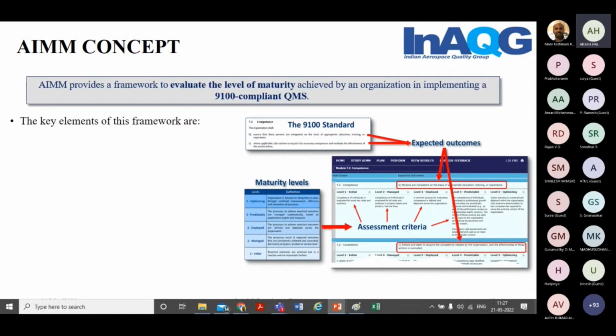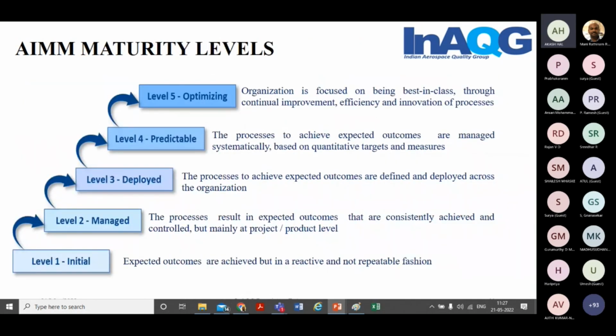Yeah. In short, I can make out that the lead auditor would have the upper hand to decide the final maturity level. Correct. Correct. Understood. Okay.